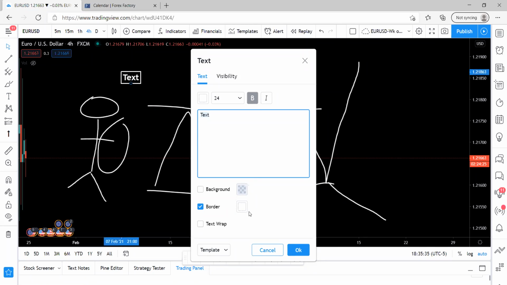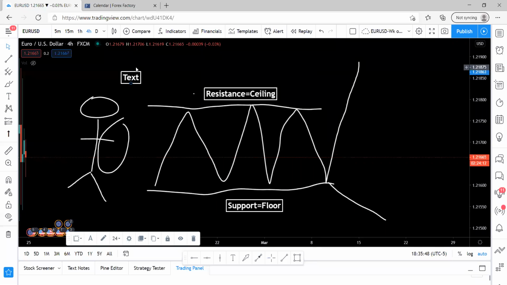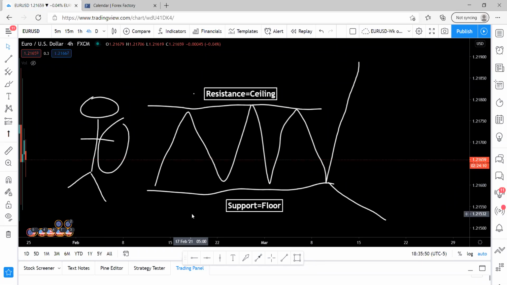You can take away the border. If you're writing a lot, you can wrap the text. So you can change it all around. So that's how you do that. Good questions. Any other questions on the difference between resistance and support?